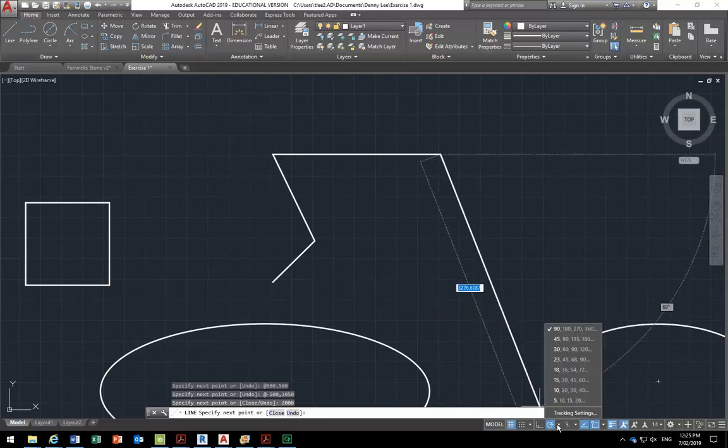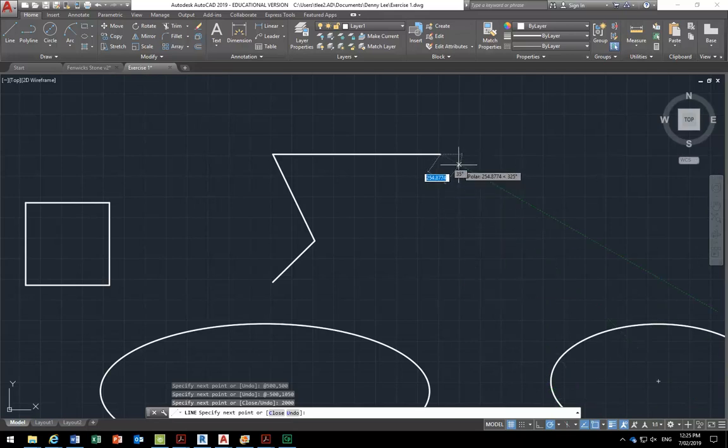At the moment though, polar is set to 90 degrees. So remember that polar icon's the one with the circle and the little angle? So if we click on the arrow next to it, that gives us a setting for those angles. So it's on 90. I'm going to take it all the way down to 5. So now you can see as I move my cursor, it's snapping, instead of every 90 degrees, it's snapping every 5 degrees. So notice it goes 90, 95, 100, 105, 110 and so on.